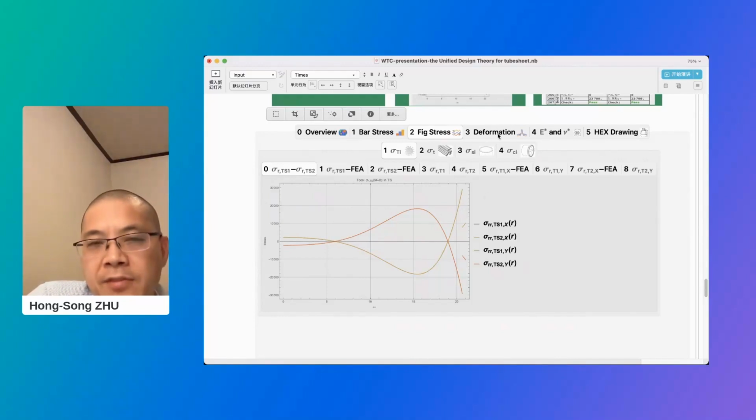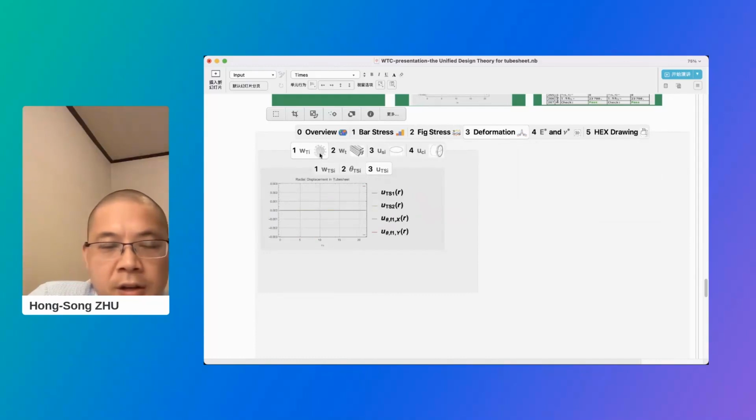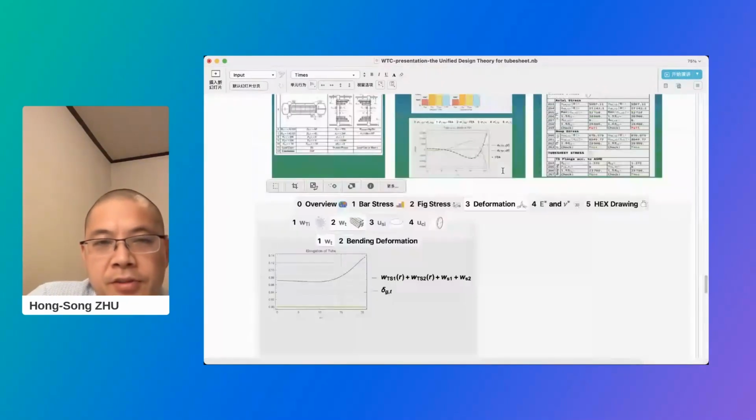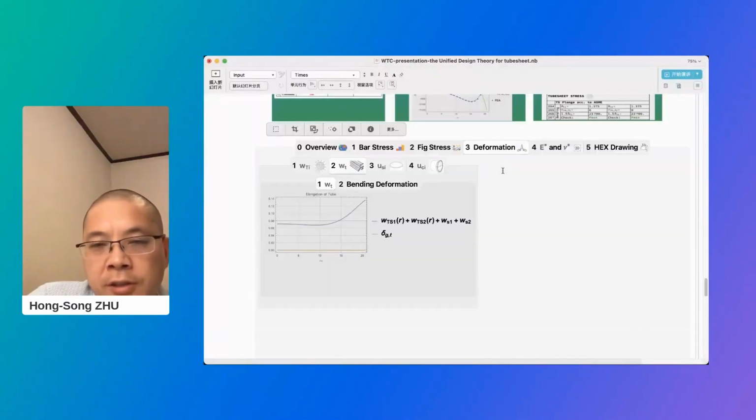Sometimes the engineer is also interested in the deformation of the equipment. Here, the deformation can be automatically generated by Mathematica. Okay, this is the output for our design program.